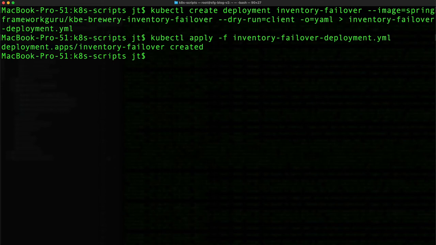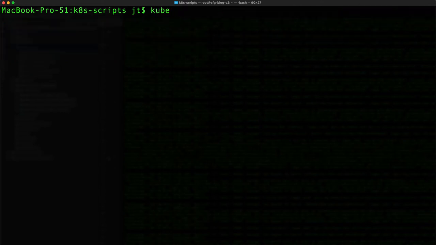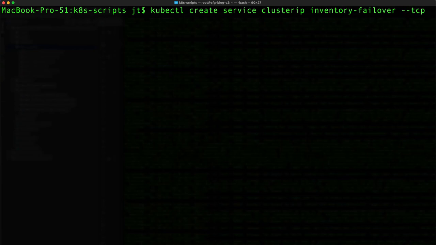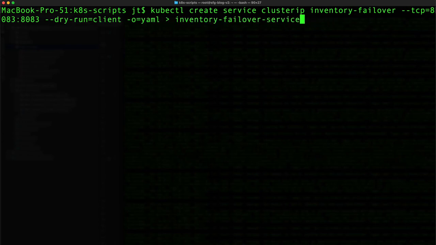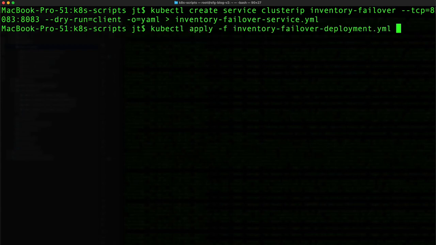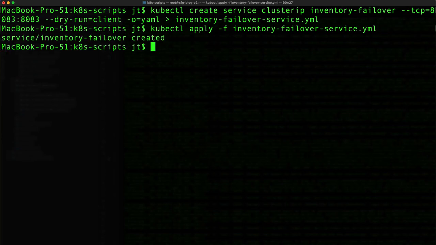That creates the pod for us. Clear. And now let's go ahead and create the service. Create service clusterip inventory-failover, and this is going to be running on 8083. --dry-run=client -o yaml output. And in this case, we want to say service. And that creates a service. And in this case, we can say inventory-service, kubectl apply inventory-failover-service, like so.